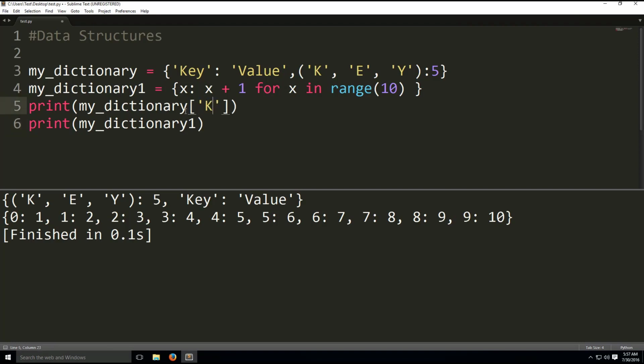So if we want to get the value associated with a key, we open our square brackets with the name of the dictionary, and we type in the key. As you can see, key is associated with value, so we got value. And if we try to access an element that is not in a dictionary, we'll get a key error.